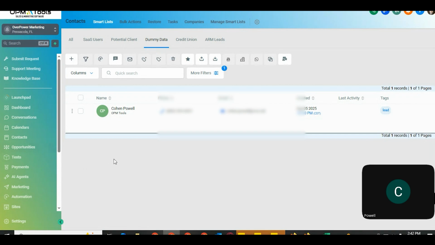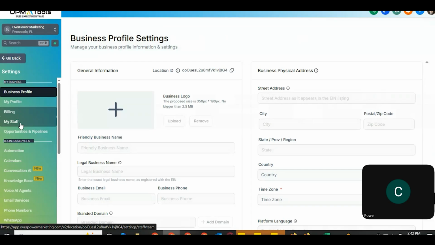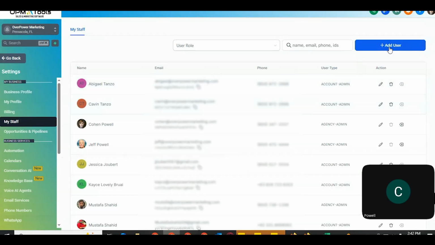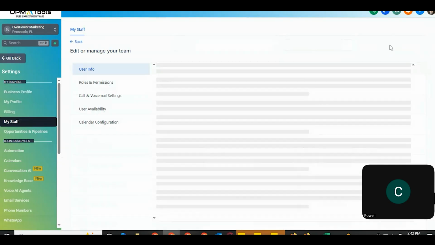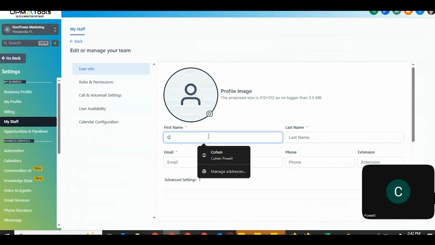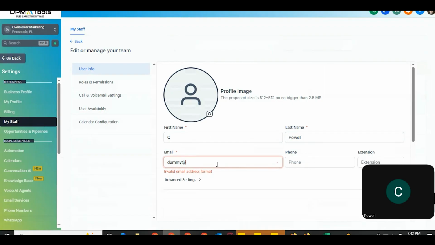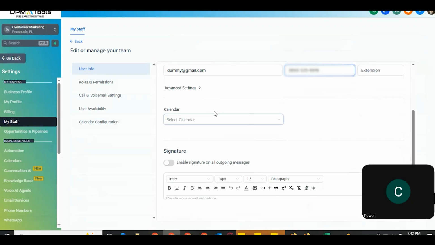Next, we want to go over how to add a new user to your sub account, which is very easy. So we want to go to settings within our sub account, go to My Staff, and then we want to click on the top right, Add User. Here we want to fill out the user's information. So we want to go with first name C, last name Powell, and then fill out all the fields accordingly. Put in our phone number, and then select calendar and so on.